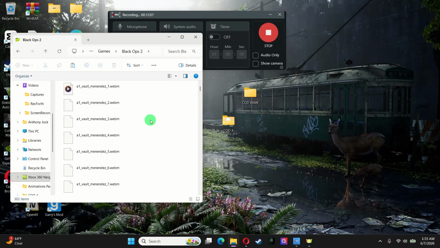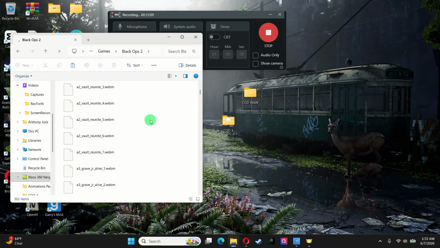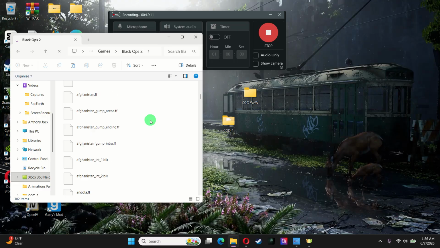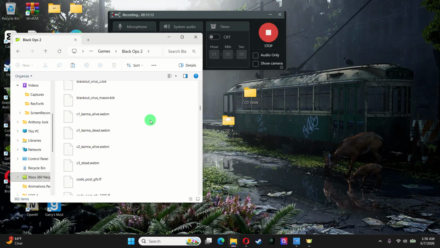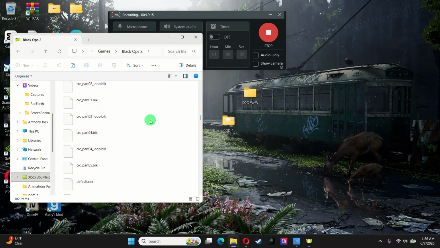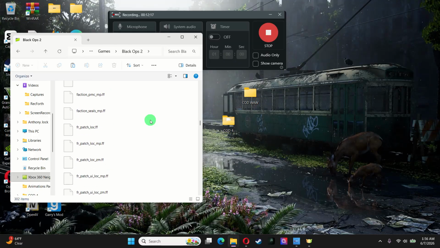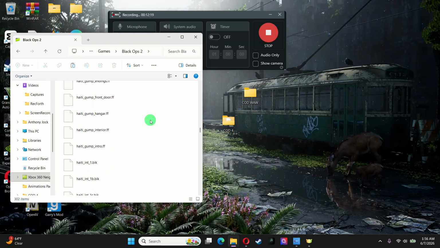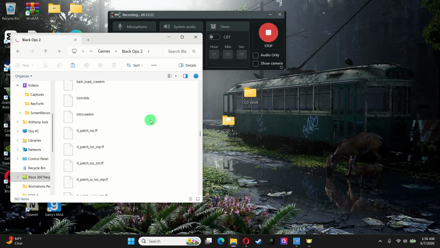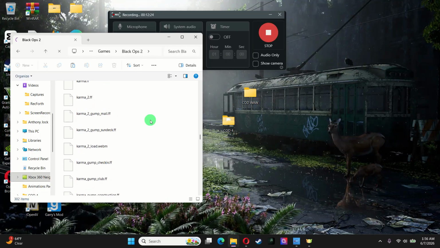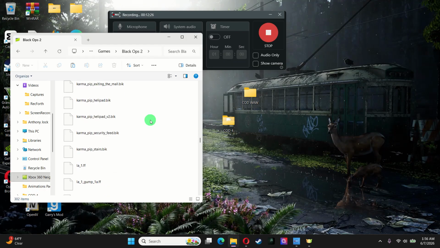Alright. And then, basically, once you're in the folder from your RGH or from here, you can find your XEX to load into the game. And that's how you can get into a game.